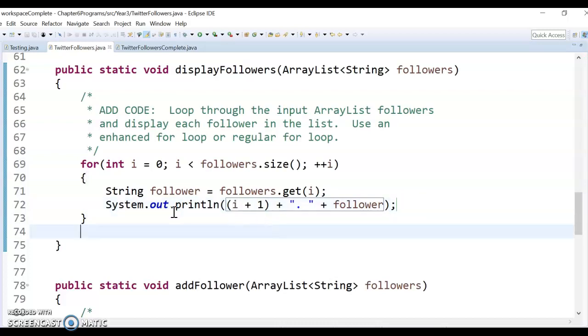The reason I do this is it's useful for the remove, right? When you remove, I remove based on the number. Even though I guess you wouldn't have to do that. You could remove based on the name too. You could do it however you want. But anyway, let's see if this works.